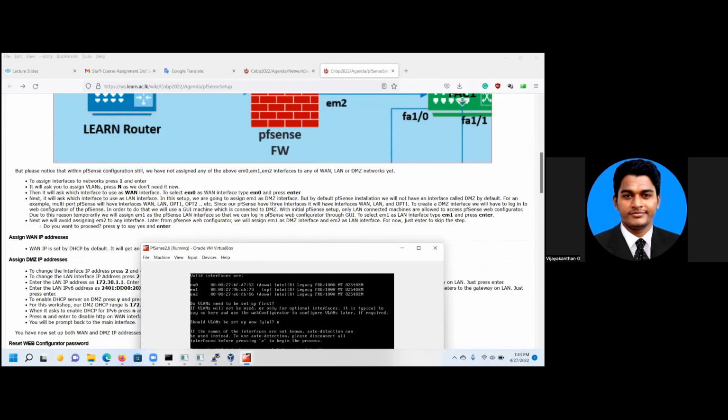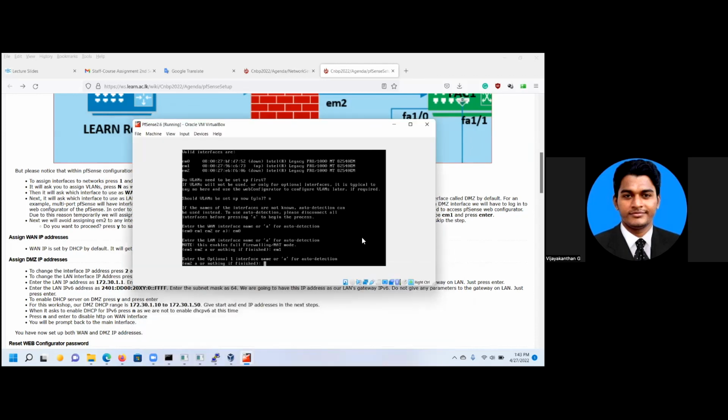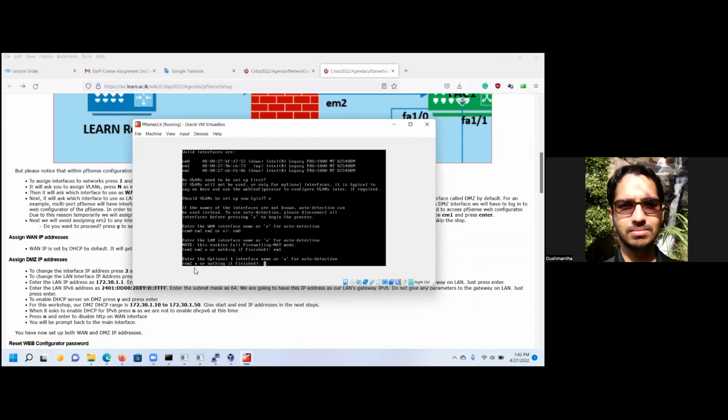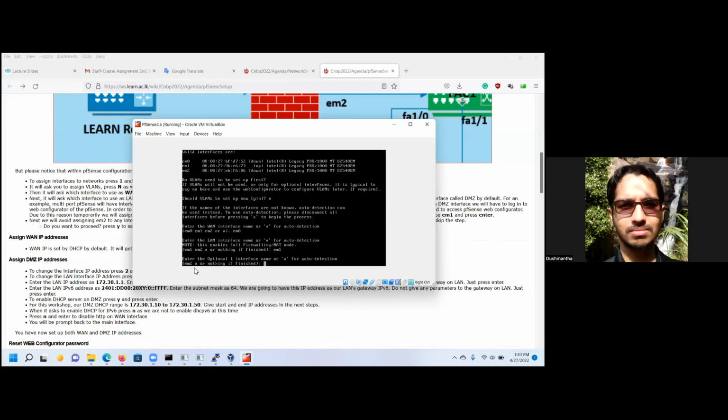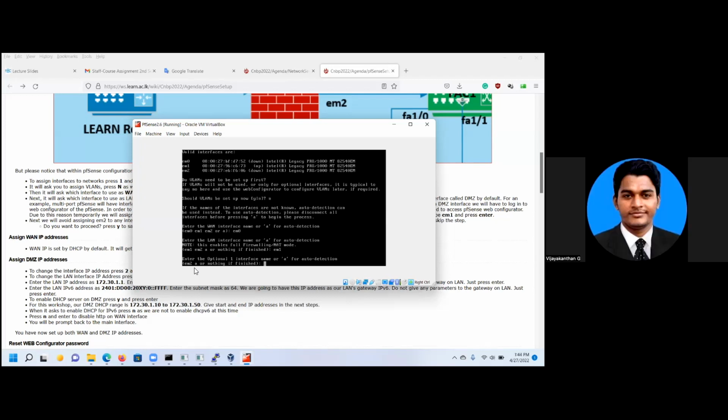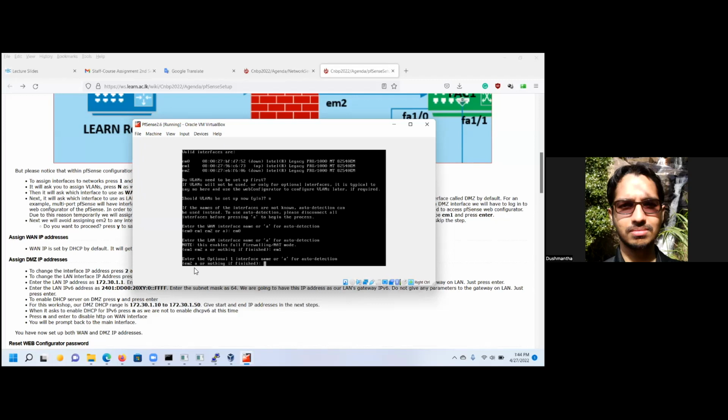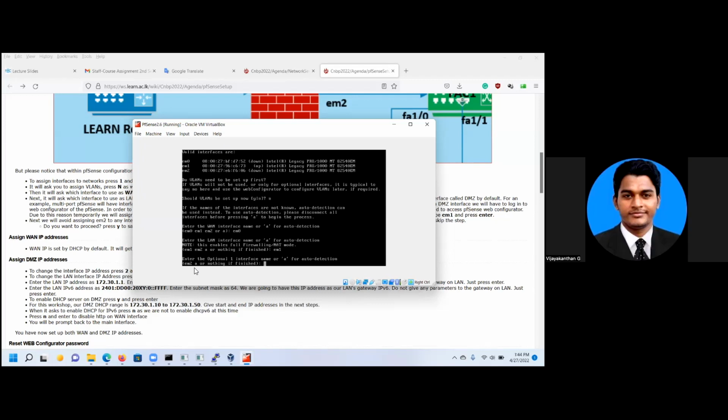I already entered EM1 and pressed enter, right? EM1 selected. Then it asks to enter the optional one interface. Should I select EM2? Here we have three interfaces: WAN, LAN, and the optional one. You have entered EM1 as the LAN interface, and EM0 is the WAN interface.